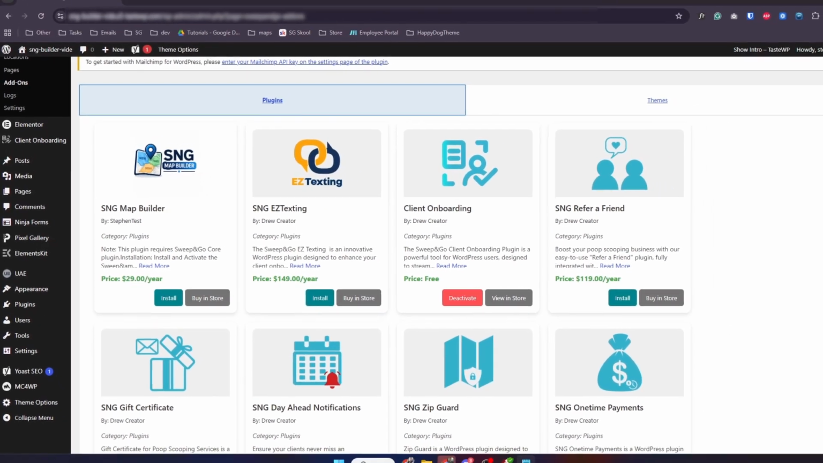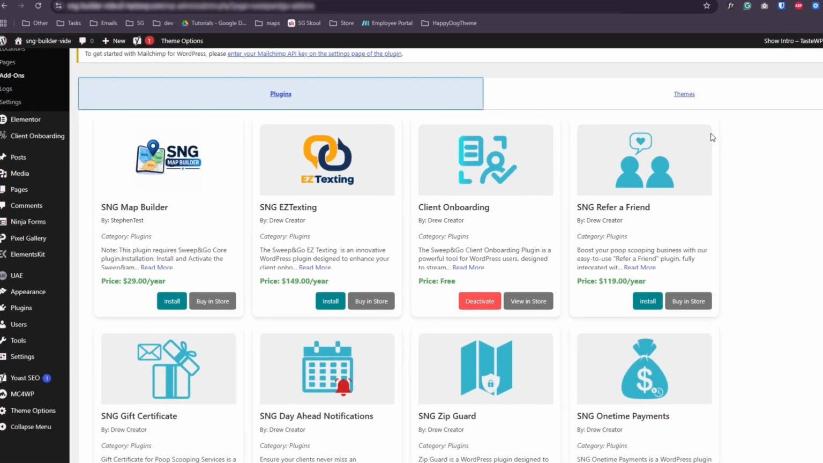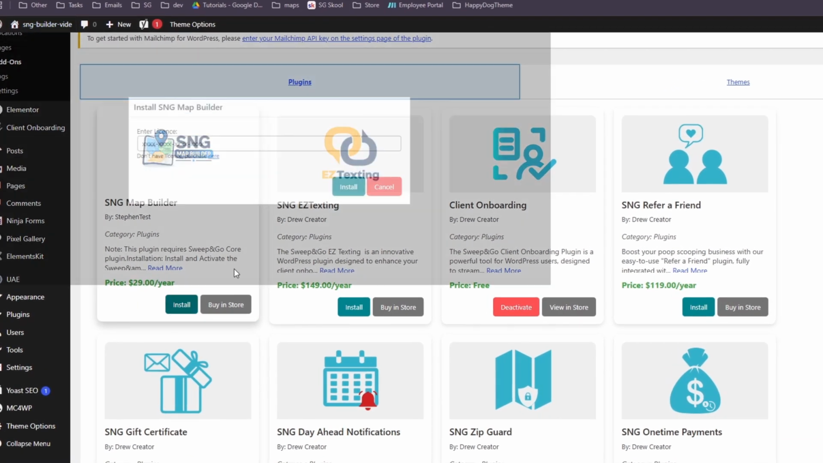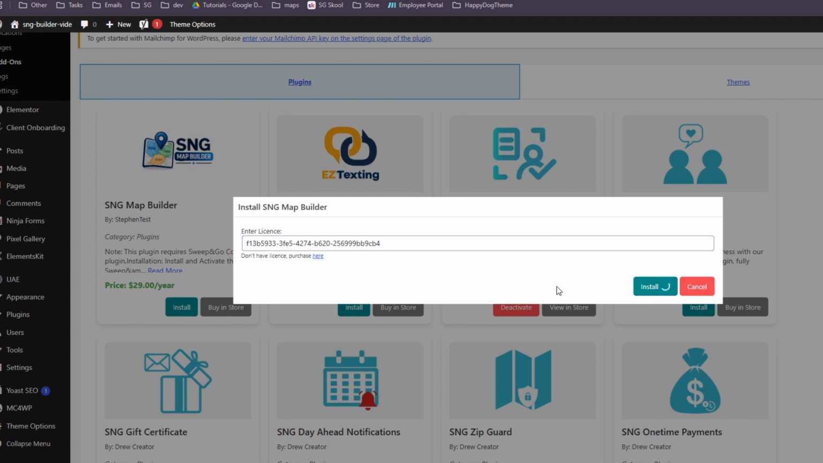And the best part? The only thing you need to do manually is copy and paste your zip codes. Alright, let me show you exactly how it works. I have already purchased the license, so let's go ahead and install the plugin. So I'll click here, install, I'll paste the license, click install, and let's wait for the installation to be finished.